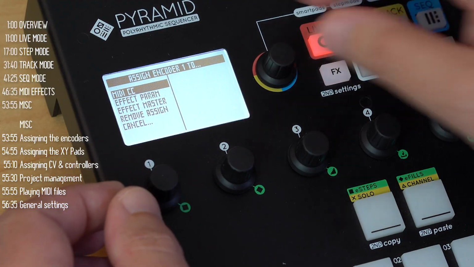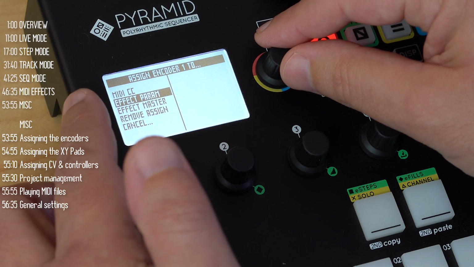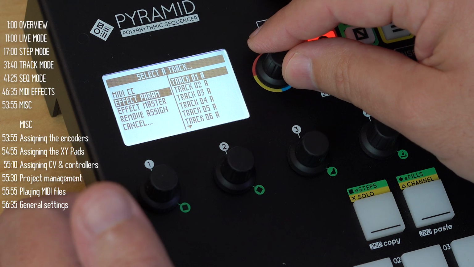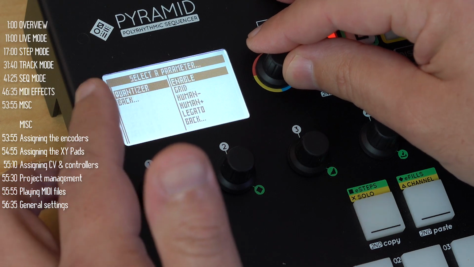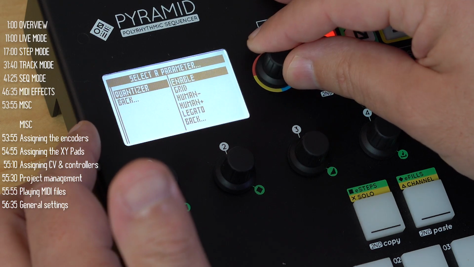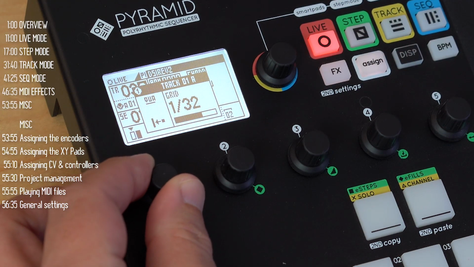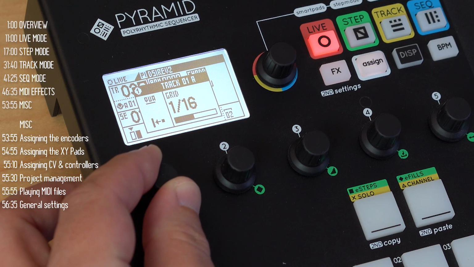Additional destinations are effect parameters. We discussed this before in the automation. You choose the track, and then you choose the effect that you want to change. And it's really nice that when you move the knob, you see a nice big display of what you're changing.